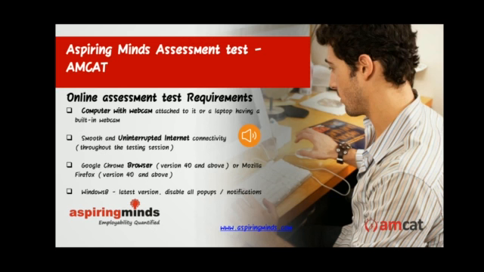In case you are taking the test on Windows 8, please make sure that you are using the latest version and disable all the pop-ups and notifications.